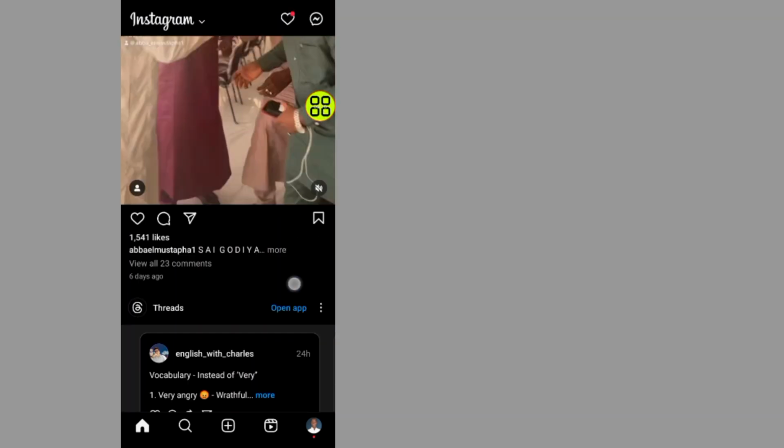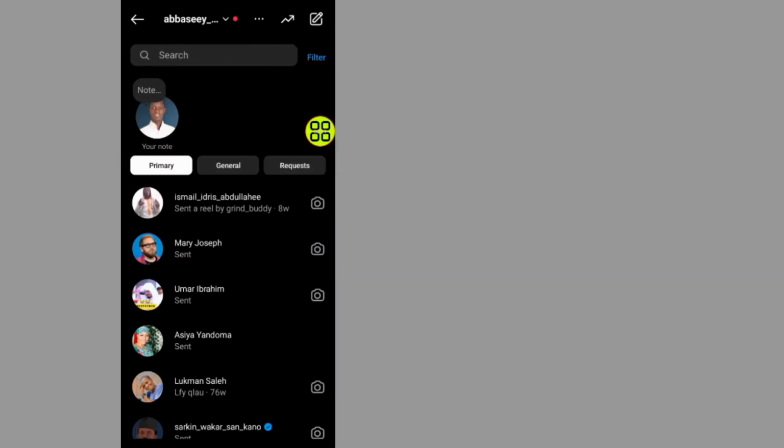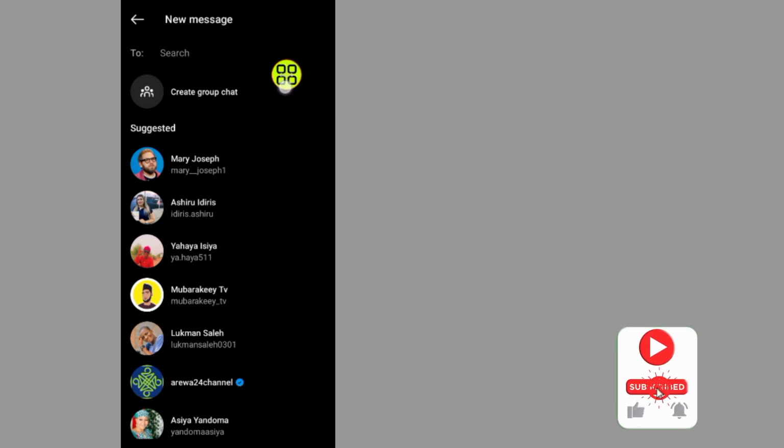After you open your phone, as you can see now, go and open your Instagram. After you open your Instagram, tap on this message icon at the top right side. After you open this message icon, tap on this pencil icon at the top right side again. After you open this pencil icon, tap on this section where it says create group chat, this one.